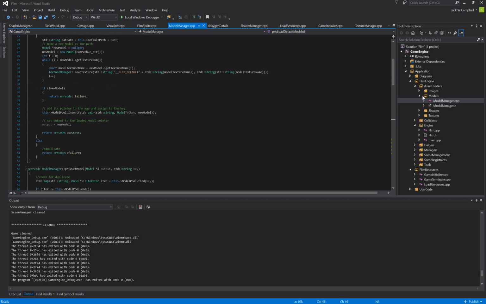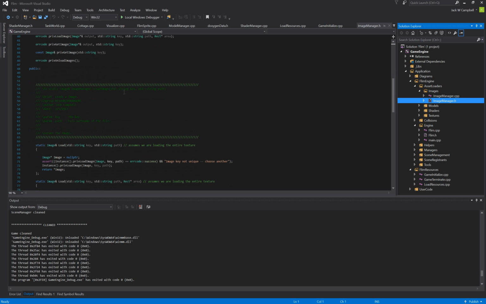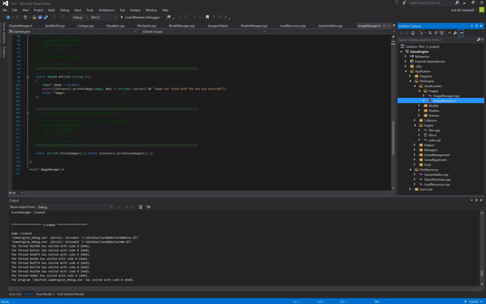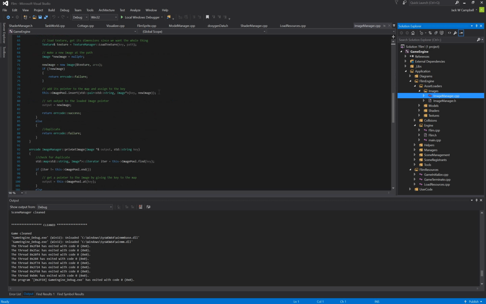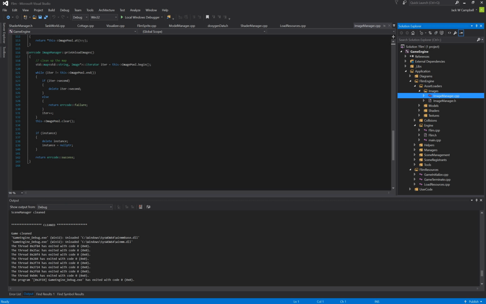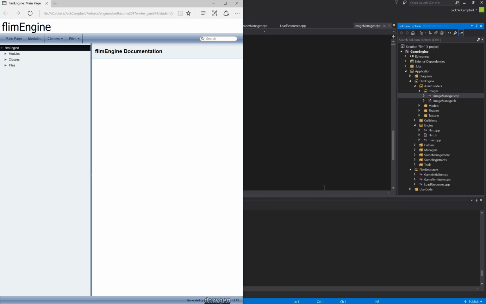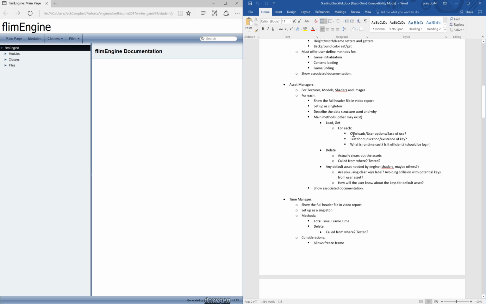Okay. And then images. Same guy. Oh, yep, and everything's the same in there. Just make sure I got, yeah, documentation, right? Oh yeah, and I showed you the delete earlier with the managers, but that gets called in the unload resources in the game manager.